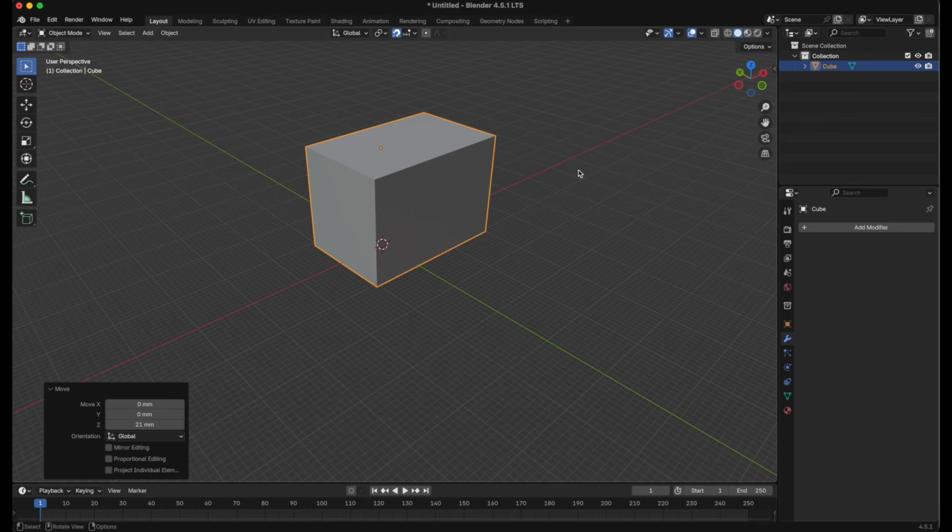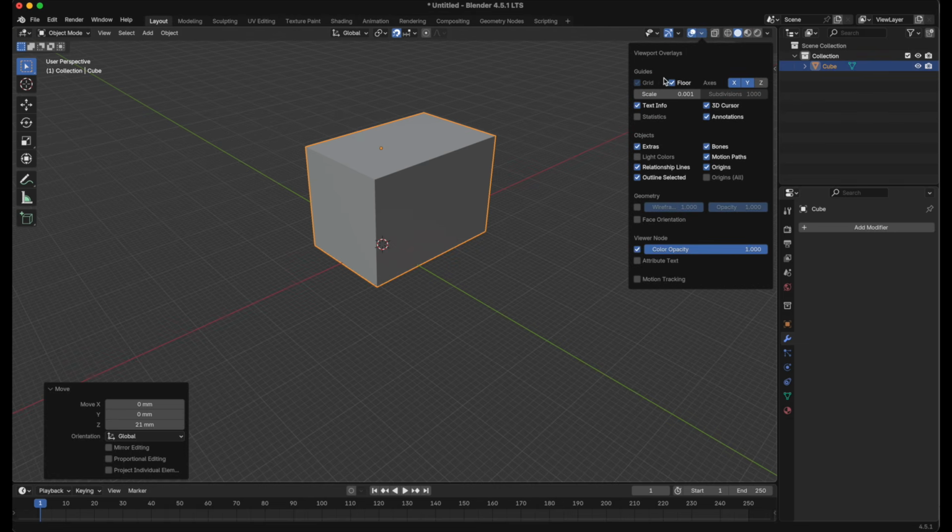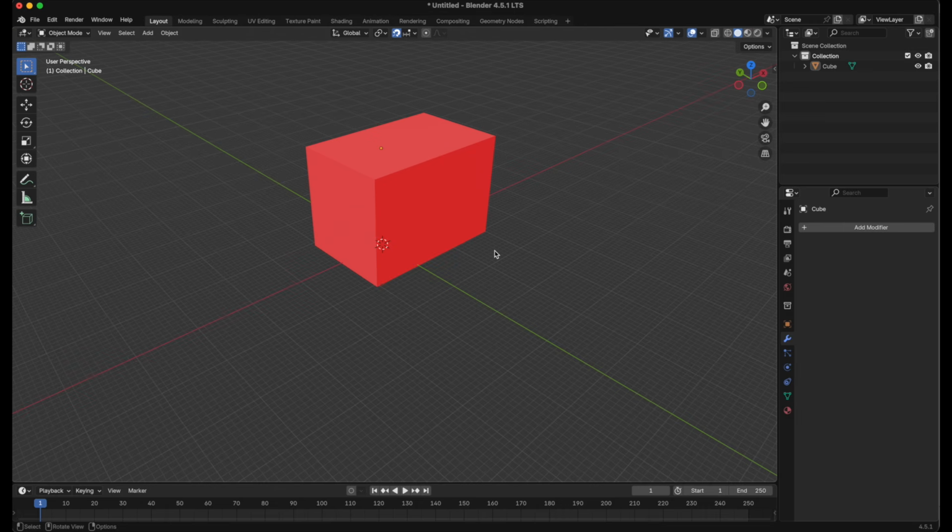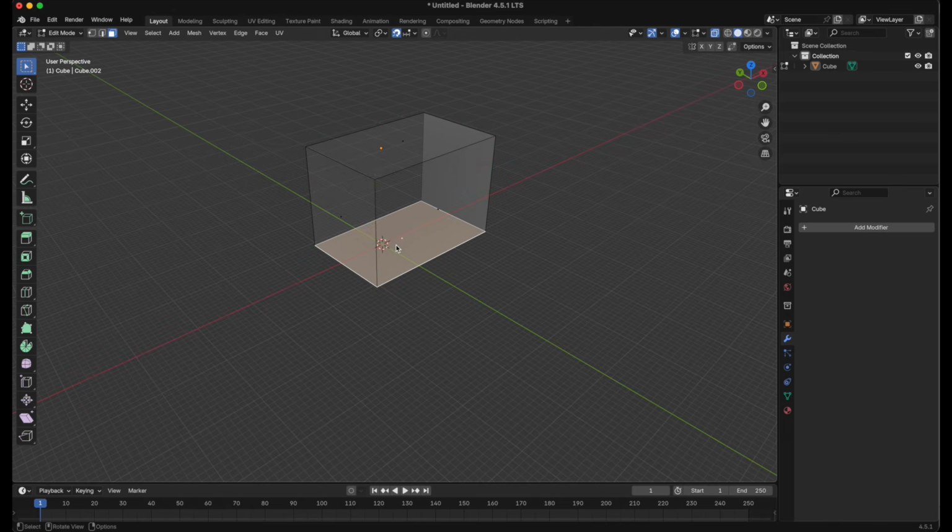So how do you know? Open up the viewport overlays and turn on face orientation. Now you notice the whole object turns red. That's because we are looking at the inside of the object, and technically, by moving that face down, we've made it inside out.